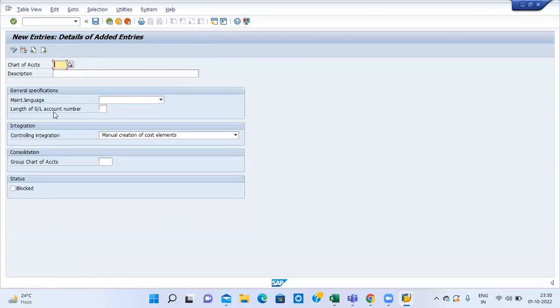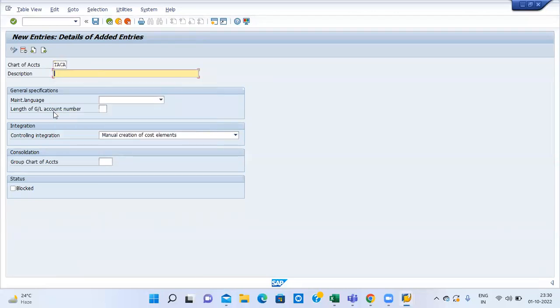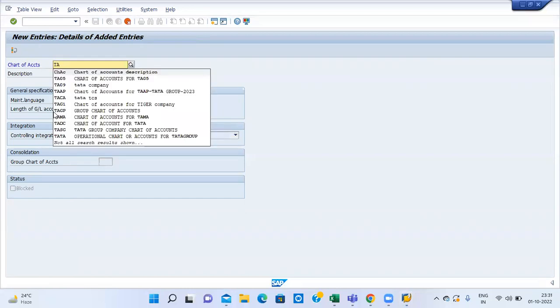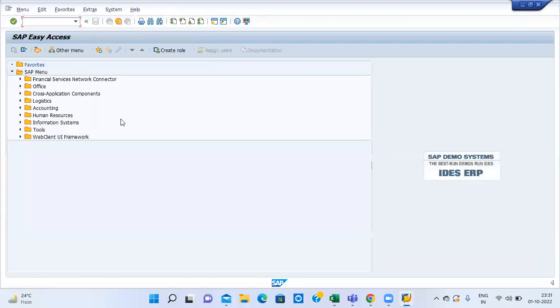Click on new entry, TACA, country chart of account. Country chart of accounts. Maintain language English. Keep it 6 only. Enter. Okay, this is already there. TA. Okay, TA00 I am creating as a country chart of account. Now this country chart of account should be assigned to company code in OB62.